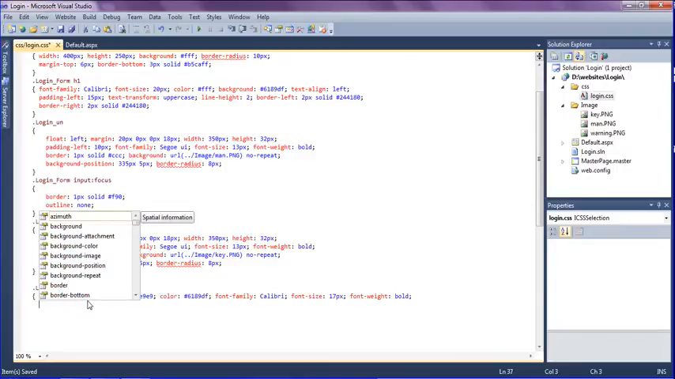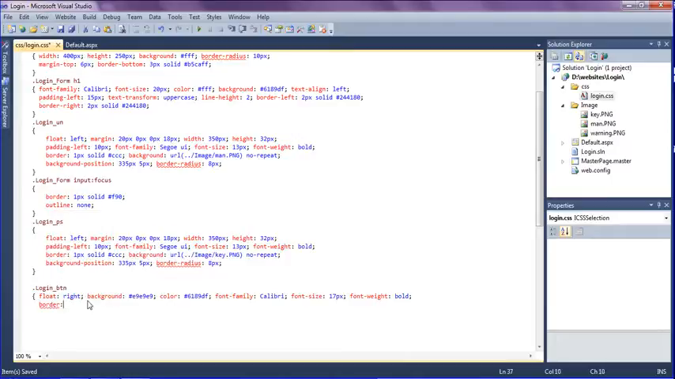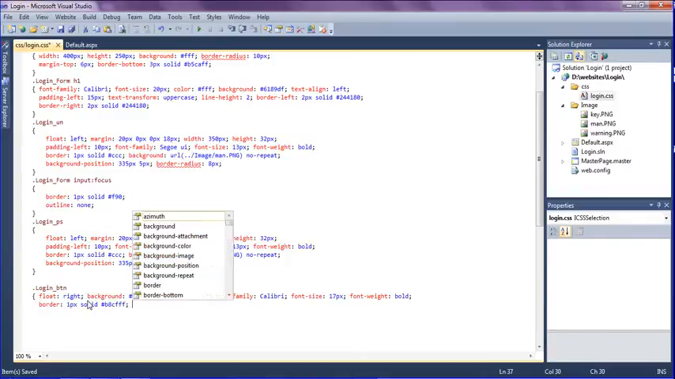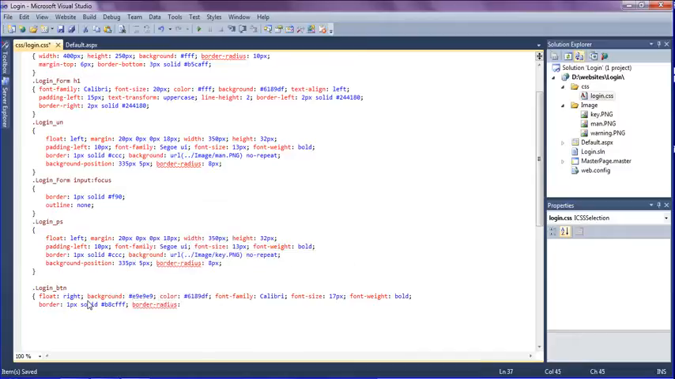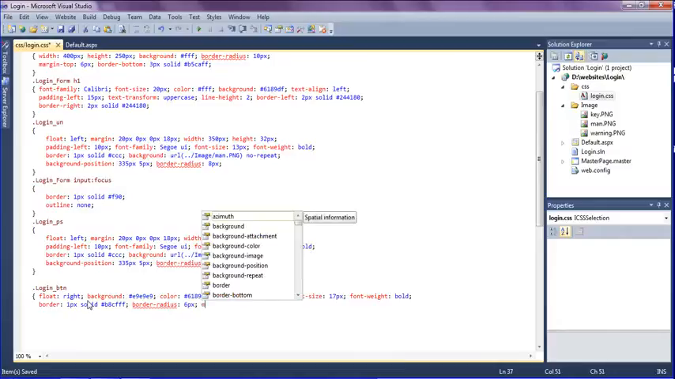After giving the font styles, I am going to create a border of the button as 1 pixel, solid, and the color should be B8CFFF, as you can change it as you need. So I'm creating this color, and the border radius of the button should be 6 pixel.